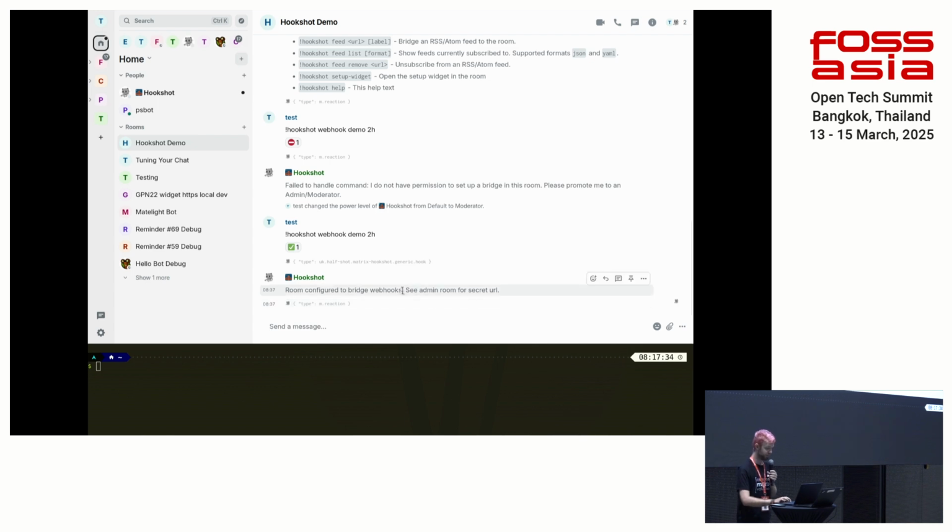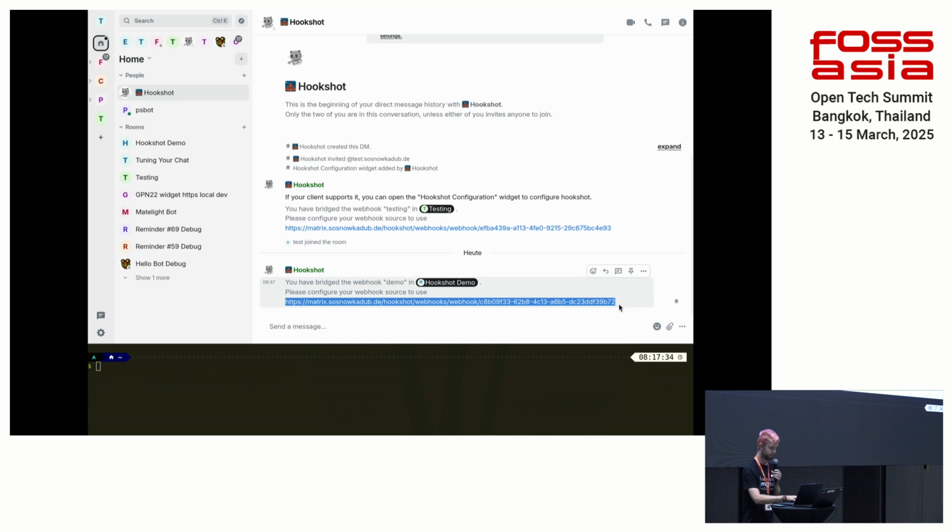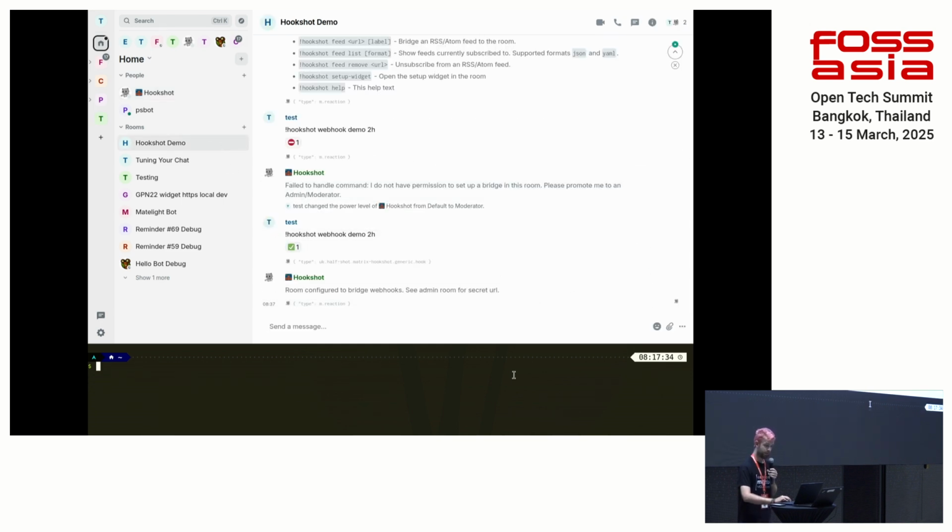Something else it tells me is, see the admin room for the secret URL. So the first time you do this, it will invite you to a direct message, and in there you receive the secret URL for your webhook. Let's copy that. And now we can use this. I will paste it into my terminal at the bottom here.